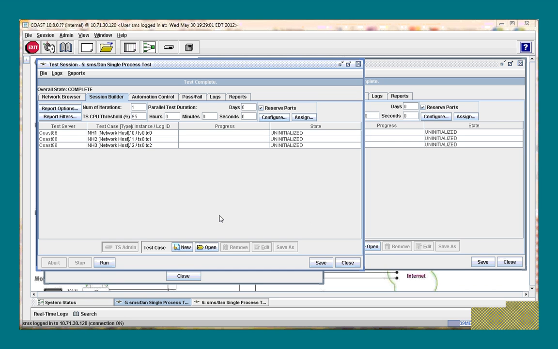I'm going to demonstrate running multiple test sessions using Port Reservation when the test sessions contain multiple test cases on multiple ports. To start with, I have a test session here with 3 network hosts on one test server.